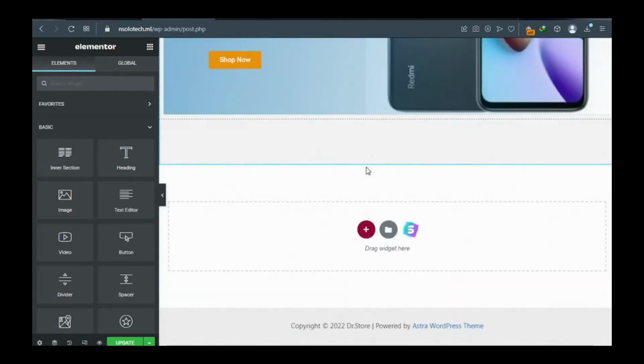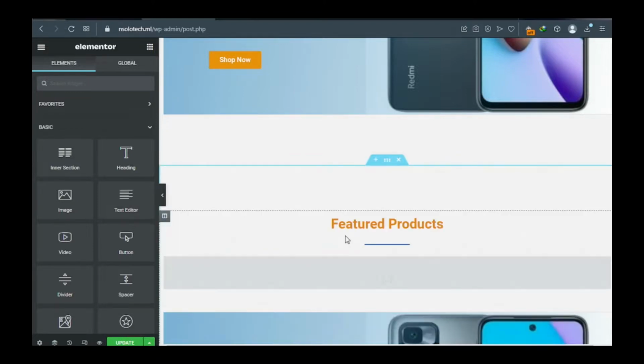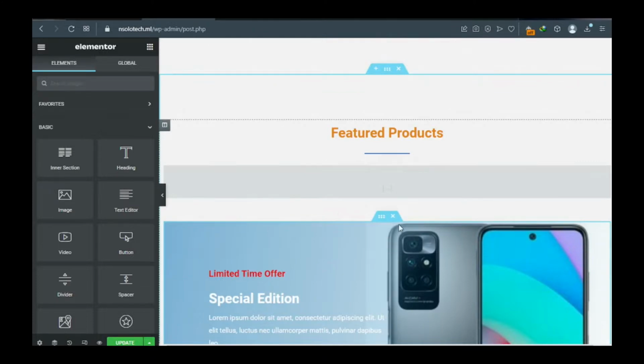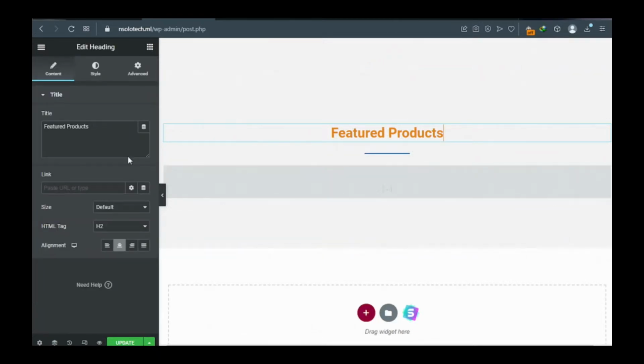Now scroll down and paste it here. So you right click and then click on paste. Now we need to delete this one, so we click on it to delete. Fantastic. Now let's change this title to on sale products. So let's edit it to something like this: on sale products.